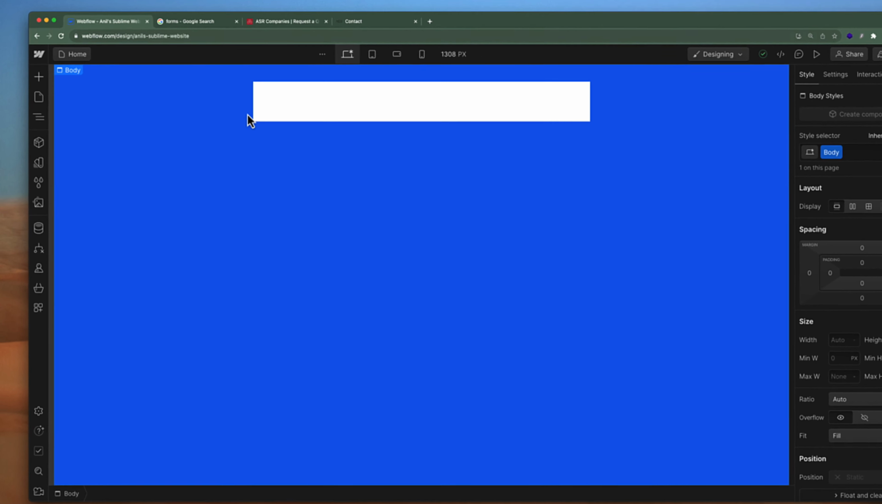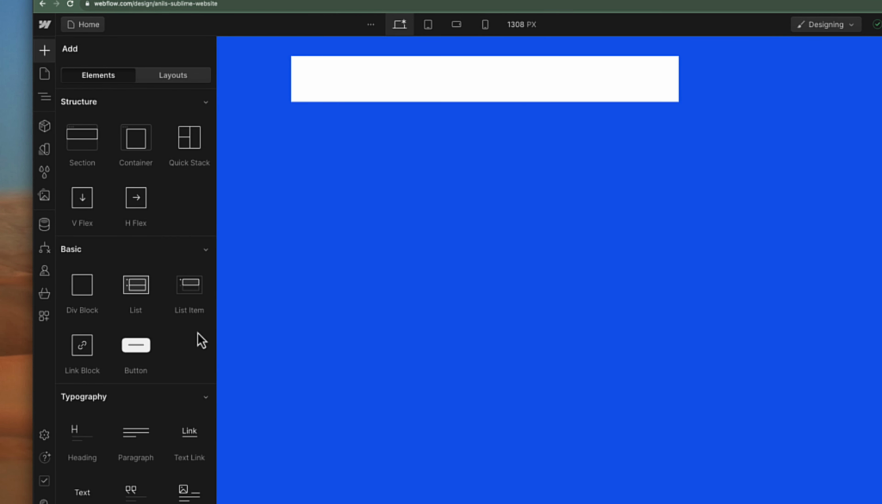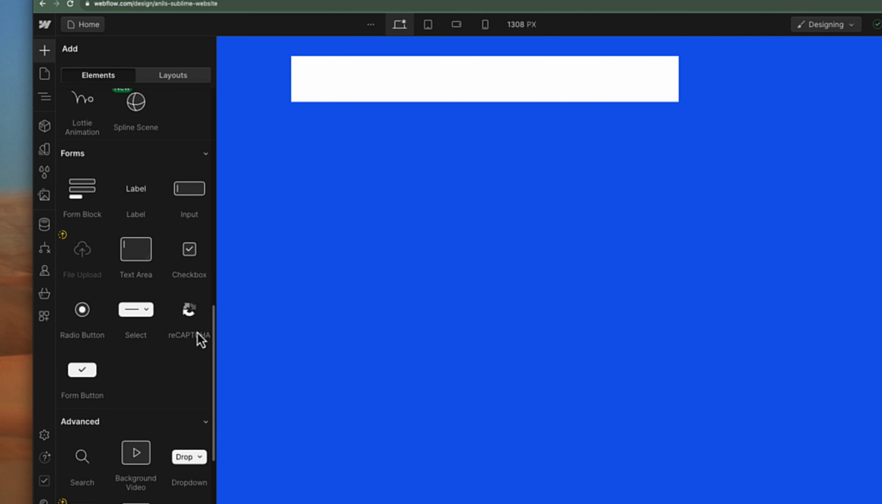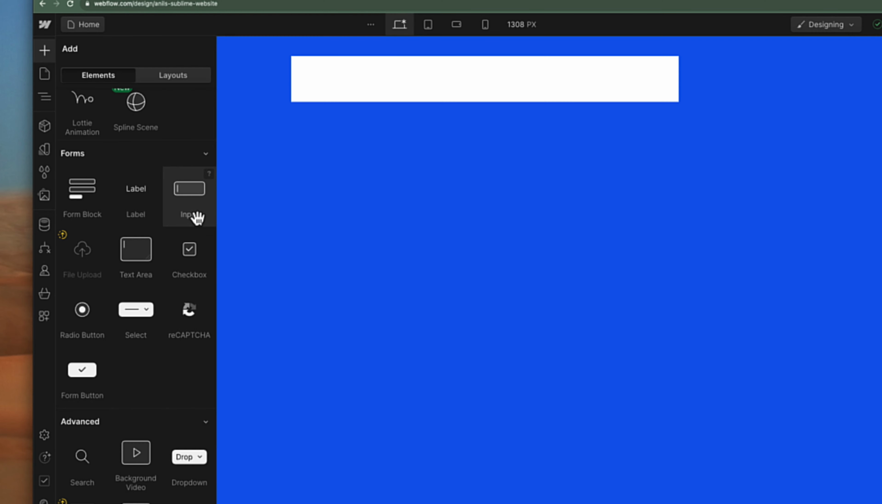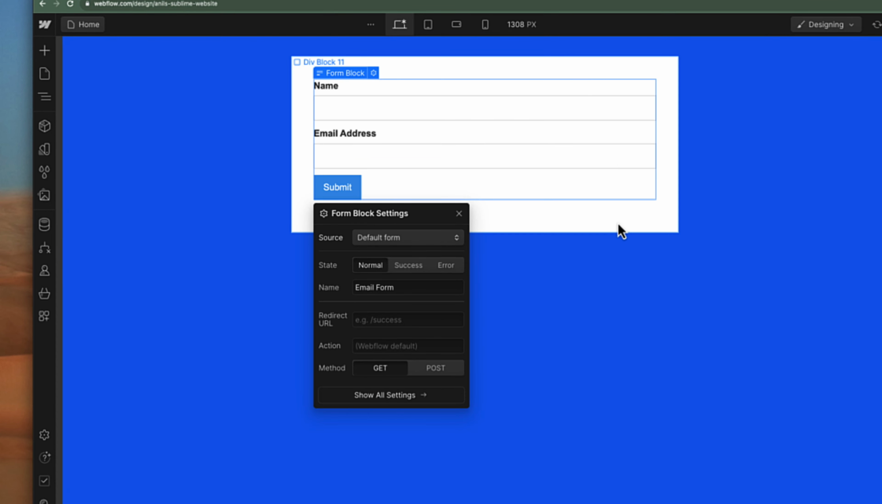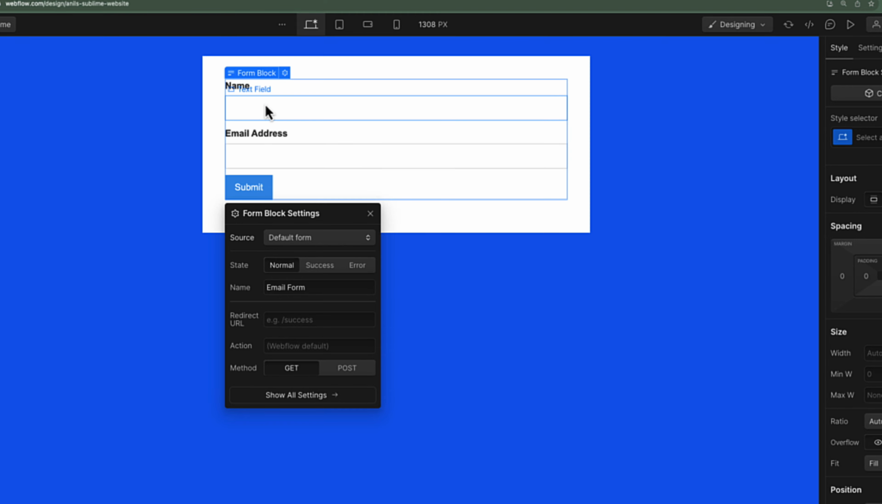So let's go to Webflow, and if I go to the add section and scroll down, there's a specific section called forms, and forms is a kind of collection of multiple elements. For example, there's a label element, input element, text area, checkbox, reCAPTCHA, and many other elements. And Webflow by default gives us a form block which already consists of two or three elements to build a very small form. So let's drag this to our canvas, and you can see here we have form settings and we have two fields, one button, two labels. So this is a very basic form.